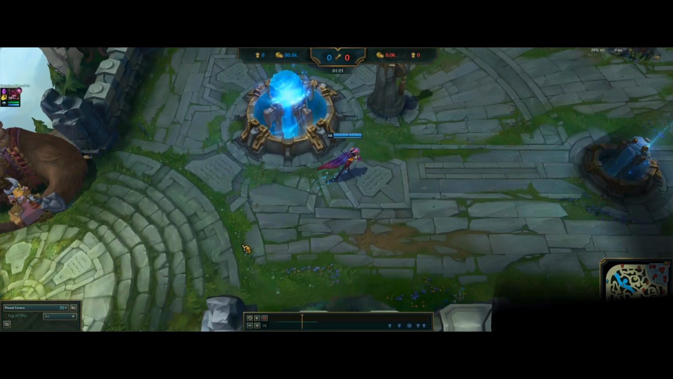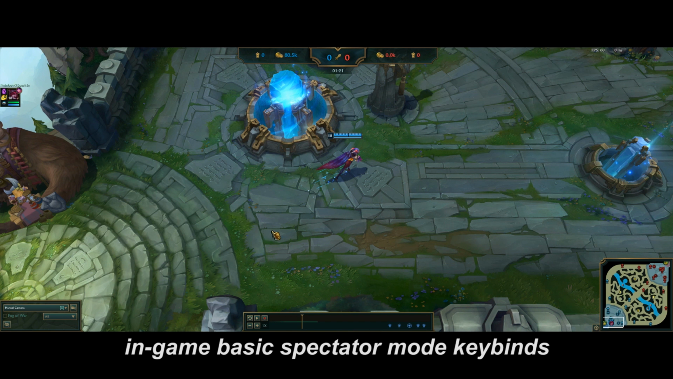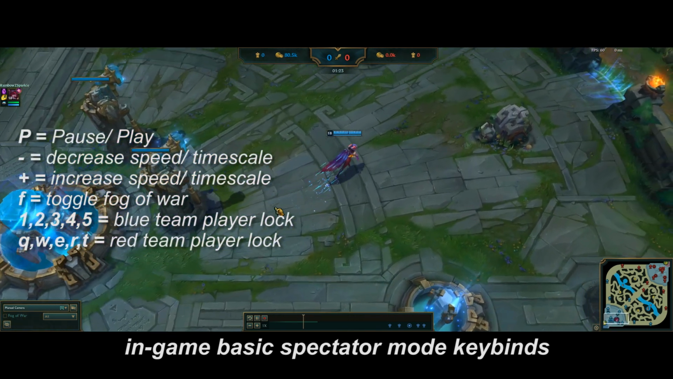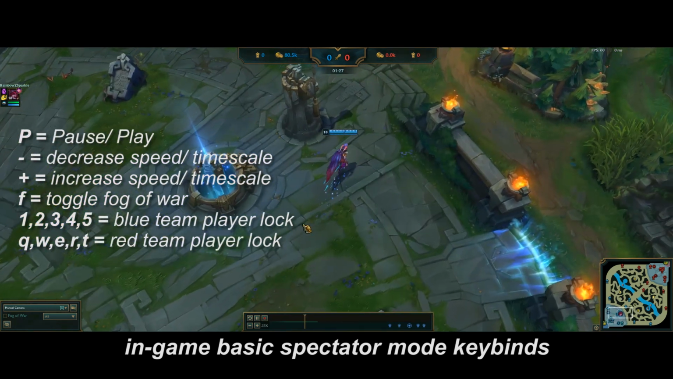So moving on, we can now mess with the keybinds, and before going on to the CreatorSuite ones, I'm going to talk about some that are default to the game and are part of the spectator mode. These are the basic ones, which are going to be shown on screen. This includes P for pause and play, minus and plus to change the speed of the game. So minus obviously goes down in speed, plus ups the speed.